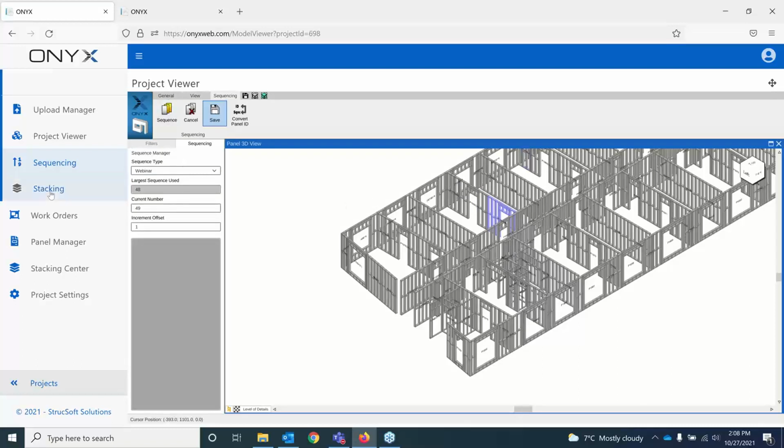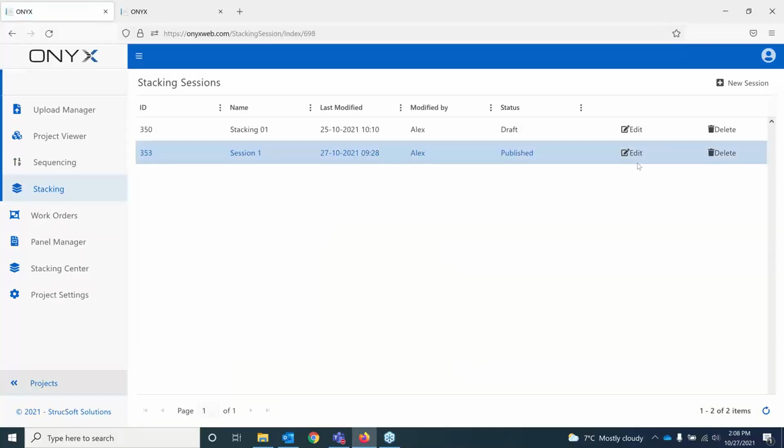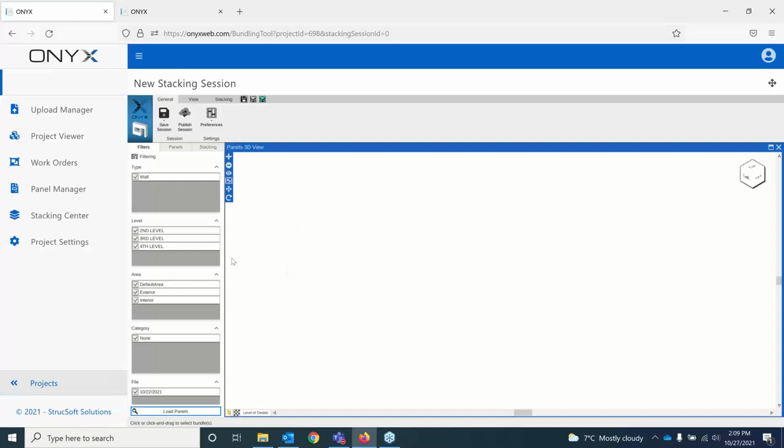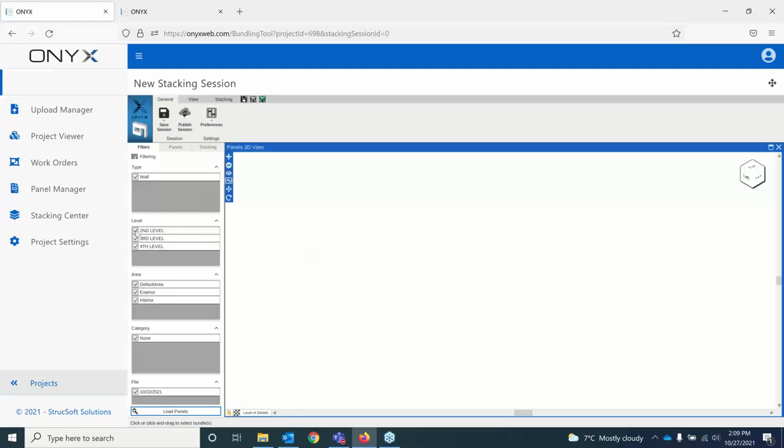So I can hit stacking. We can create new sessions. Right now I'm going to jump into this new one. We're going to load up that third floor once again. We're just going to close the fourth and second, and this will allow us to start stacking automatically into our bundles all of the panels that have been sequenced. So let's go ahead and hit the load.